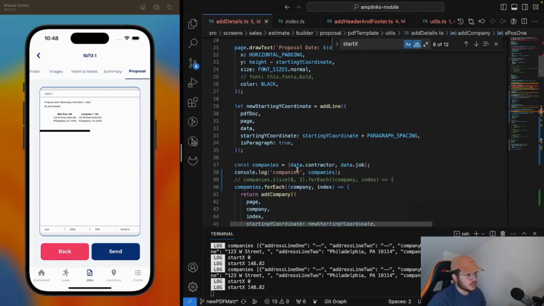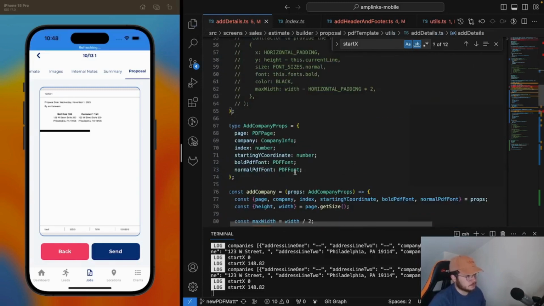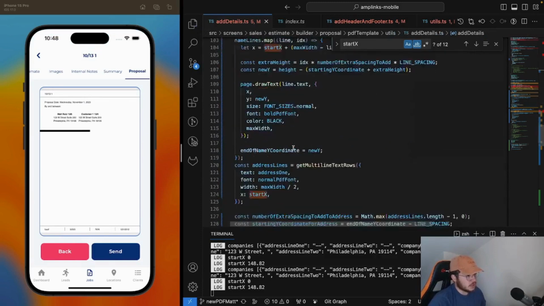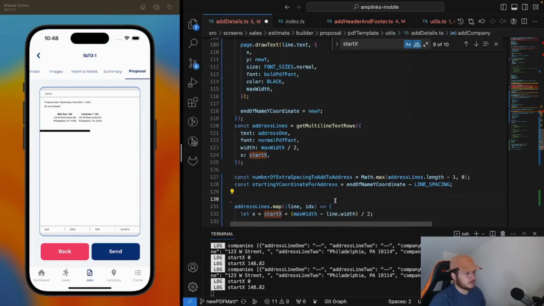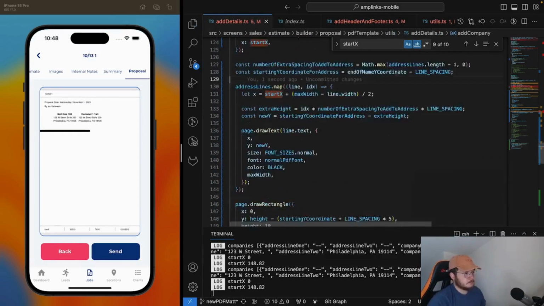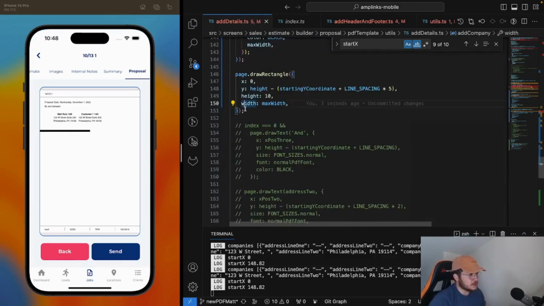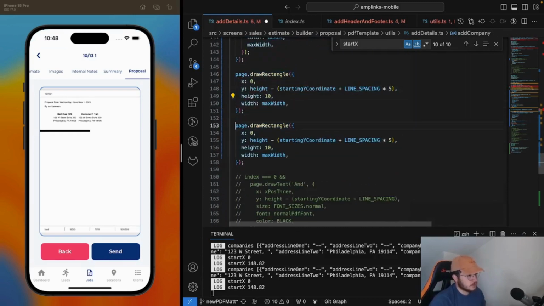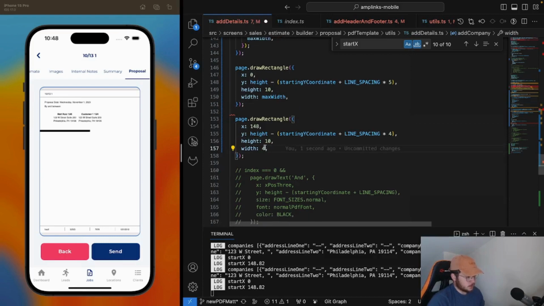So I don't need companies anymore. I know that's good. And we got start x. We don't need it twice. Oh, what I need is I do need another one. X is 148. And we're going to add some more. We're going to do a little bit less. And width is going to be 4 or 5.